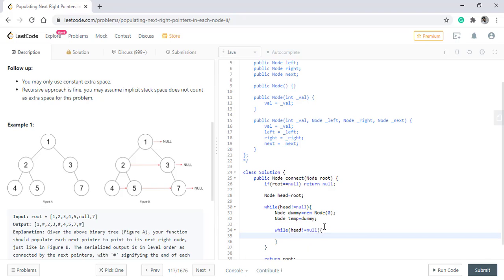Now this while loop takes care of one level, and for every level we need to do the same. So we are having two while loops. We can do this without using two while loops and only one while loop, but that makes it a little complex, so we are not discussing that right now.